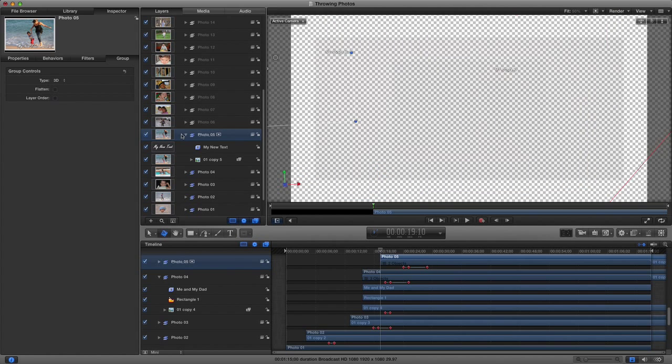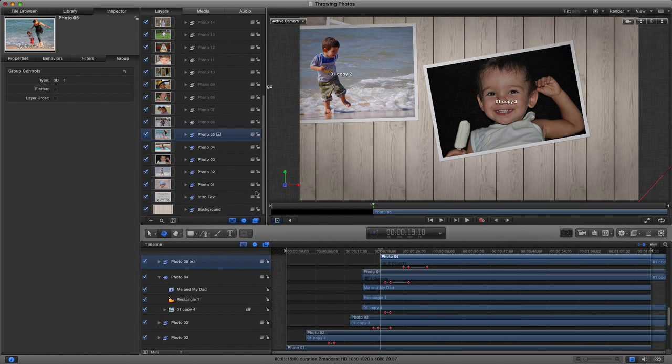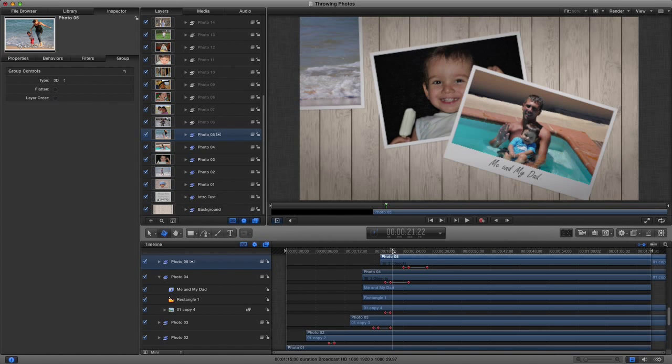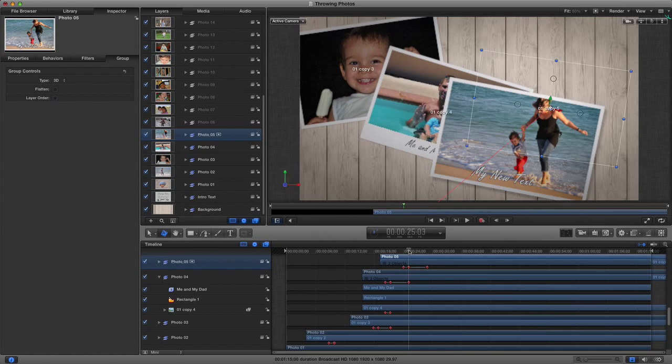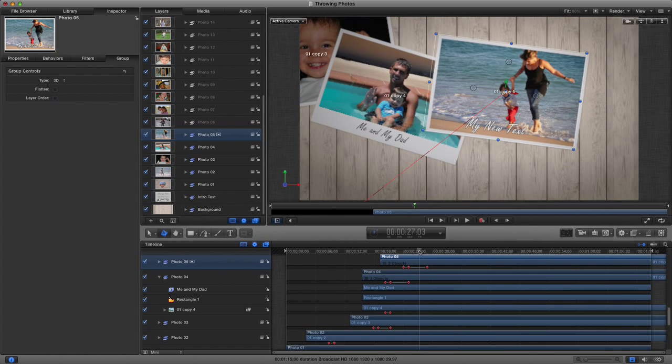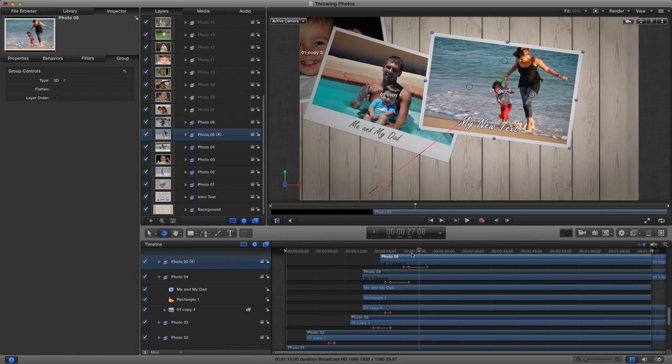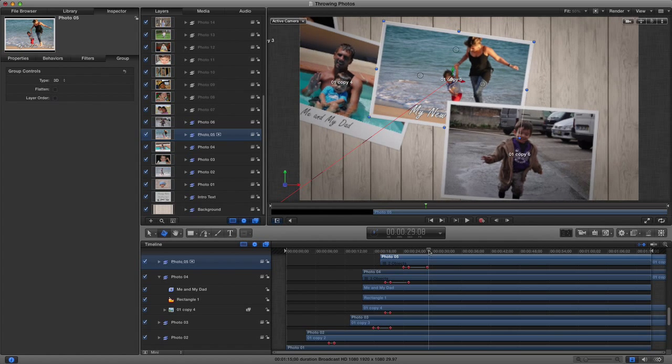And that's it, that's all it is to add text captions to this project. Very easy, very fast and straightforward to do.